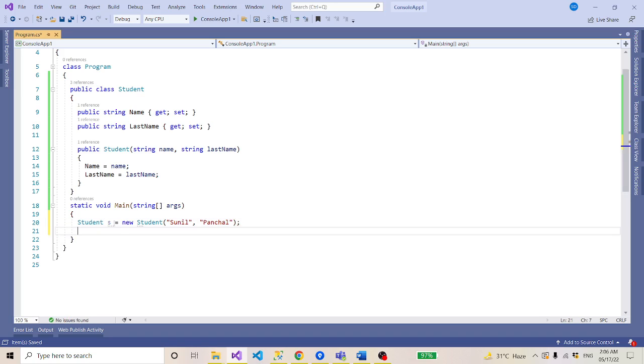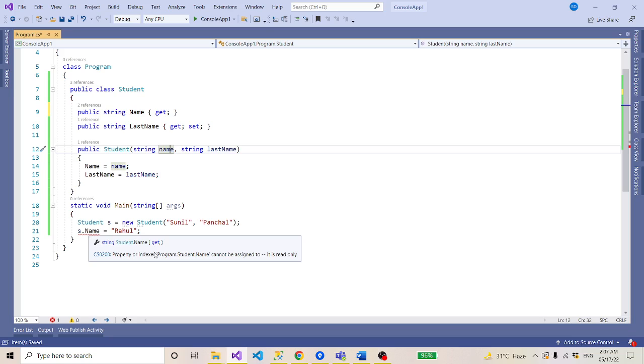So now we can easily change the value of this property here, like s.name is equal to Rahul, right? This is the simple way, and this is the old way in the old version of C Sharp that we use to assign the value. Suppose we don't want to set the value of this property, so we just need to remove this set attribute from here, and it will show you that a property or indexer cannot be assigned because it is read only.